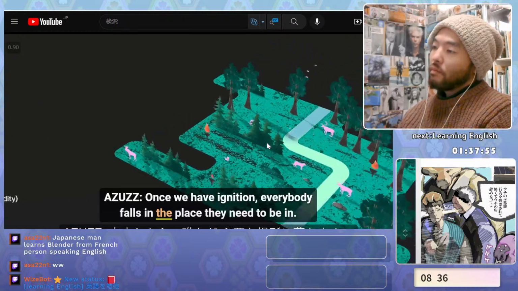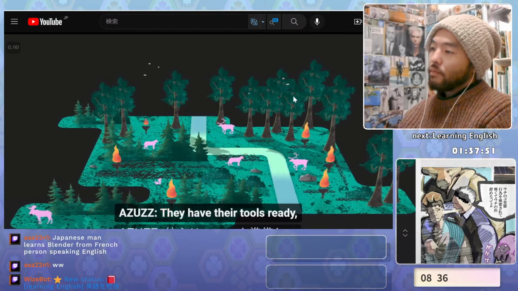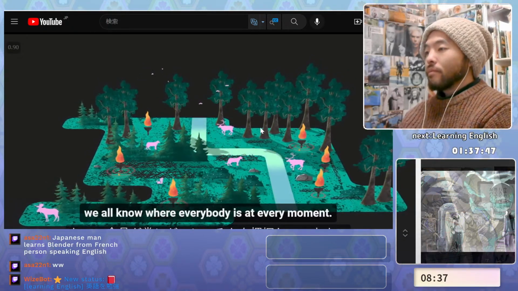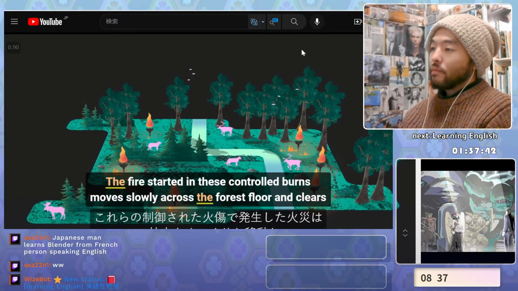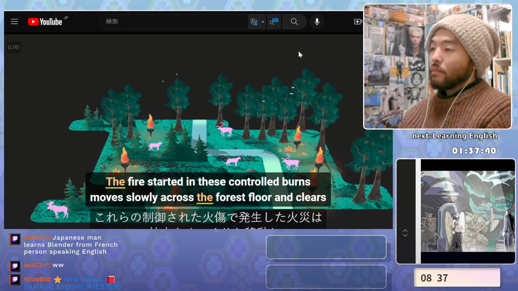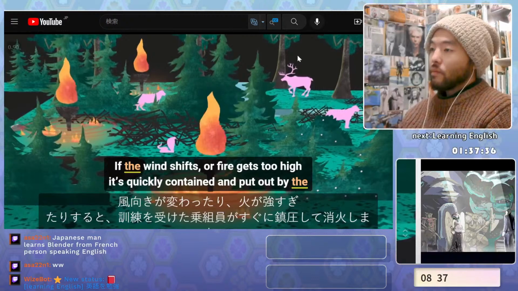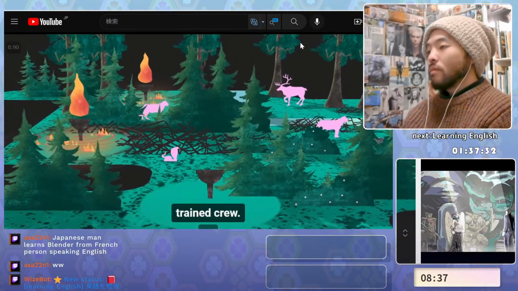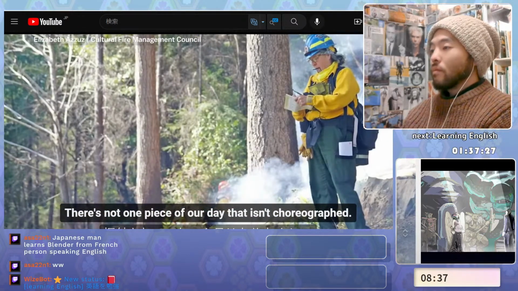Once we have ignition, everybody falls into the place they need to be in. They have their tools ready. They have their radios on. We all know where everybody is at every moment. The fire started in these controlled burns moves slowly across the forest floor and clears out the buildup of dead material. If the wind shifts or the fire gets too high, it's quickly contained and put out by the trained crew. You know, there's not one piece of our day that isn't choreographed.